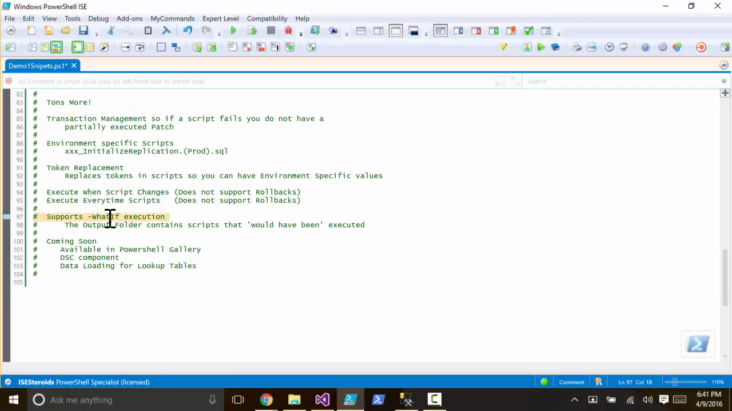This is a cool feature. This is a PowerShell thing. It's a what-if execution. It will show you what it would have executed, if you didn't have what-if. It would generate the scripts. You can go look at those, and you can even execute them manually if that's where you are in your process towards fully automating. But that's a very powerful feature.